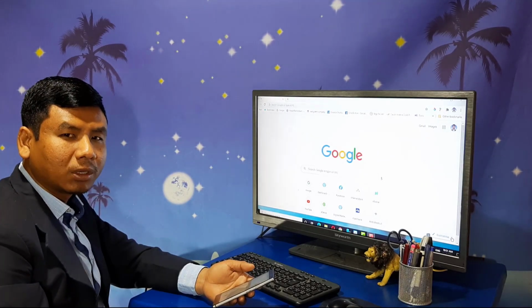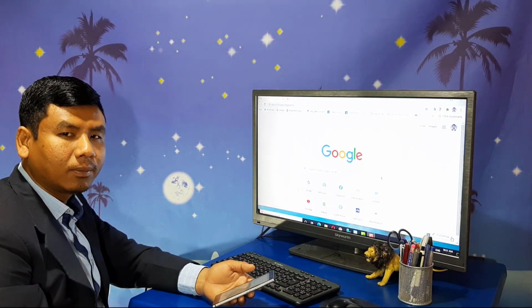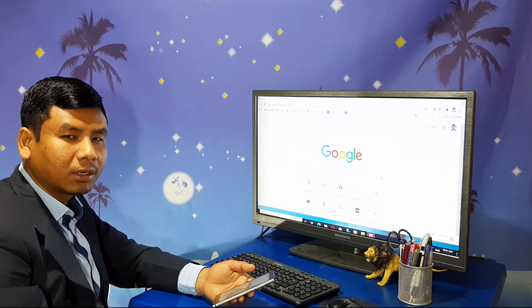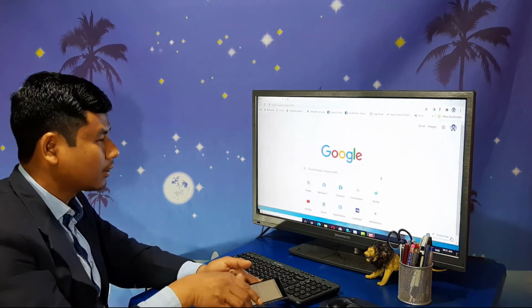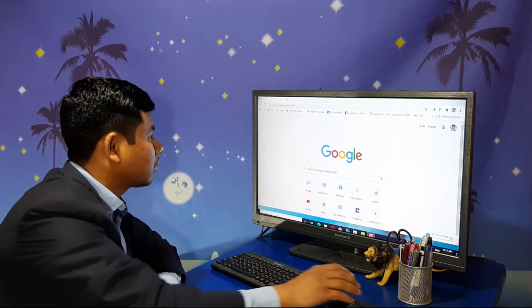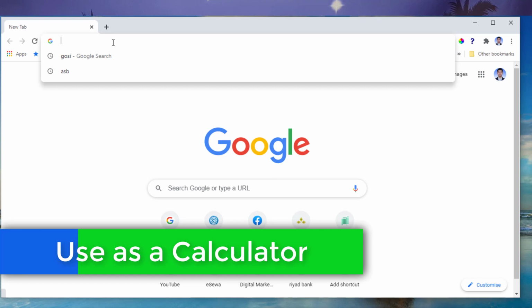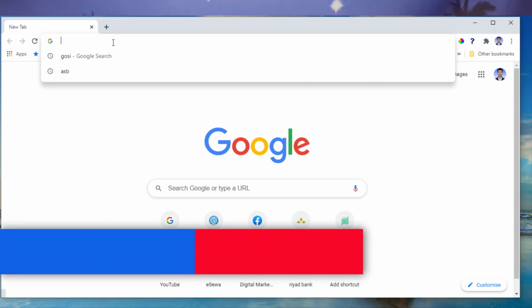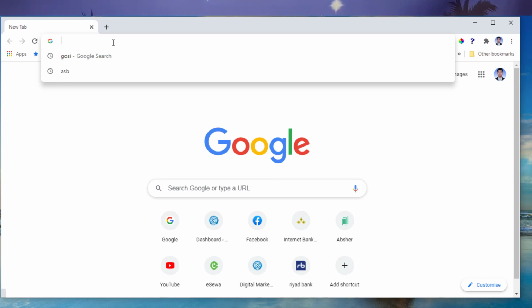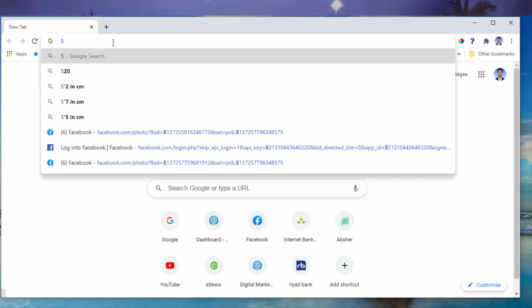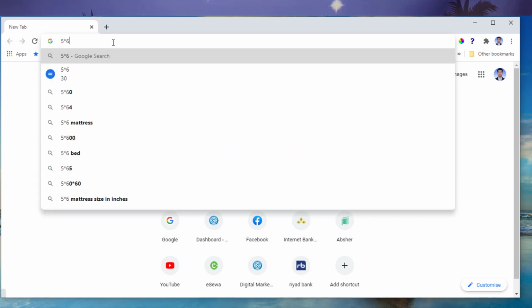Today I'm going to show you Google Chrome's most important tips and tricks. For that, first open your Google Chrome, then you will see this address bar. This address bar also works as a built-in calculator. If you have any calculation, you simply type it here, and you will instantly get your answer.